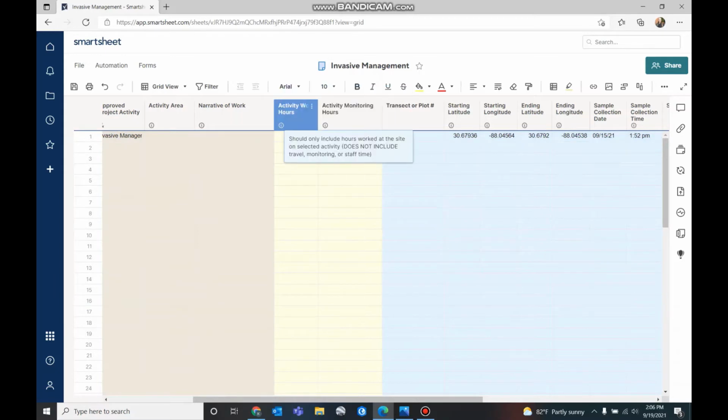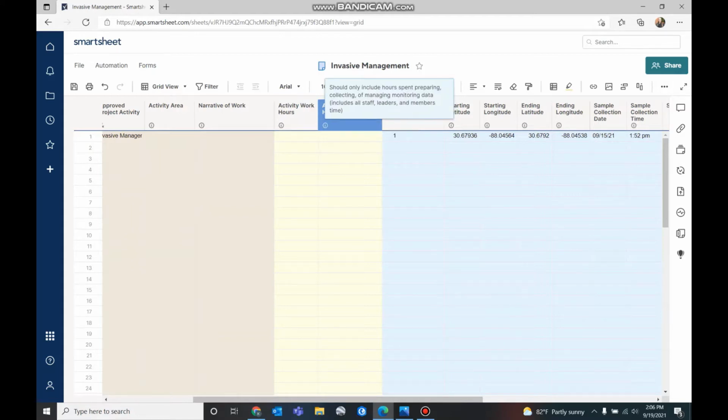So you'll see in these descriptions, if you ever forget about that, you can look on here and see that this is just, again, boots on the ground. It doesn't involve that travel, monitoring, or staff time. It's just the crew out there. And then our monitoring hours does include staff, leaders, and members. And this is anytime monitoring.